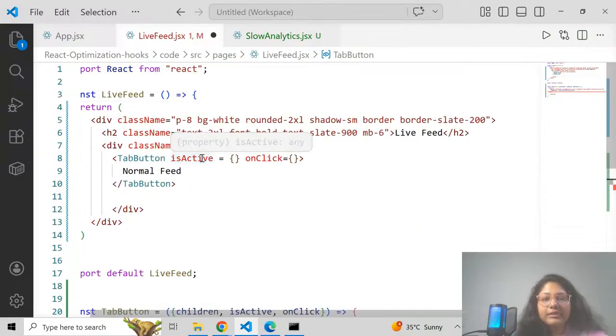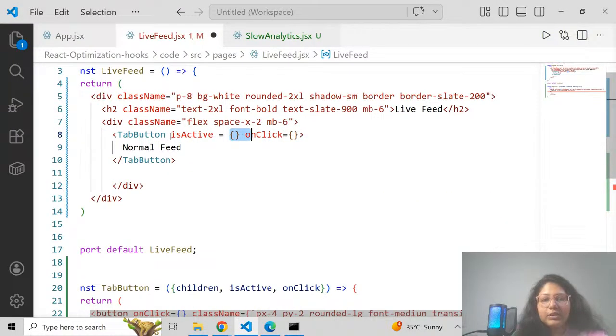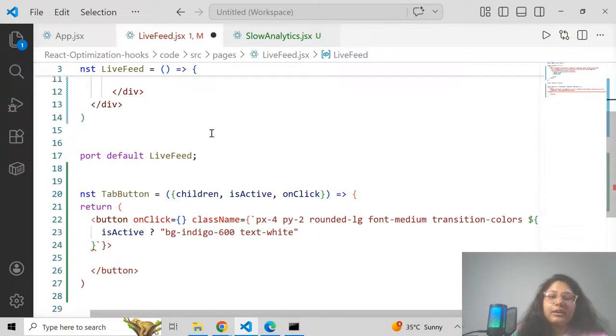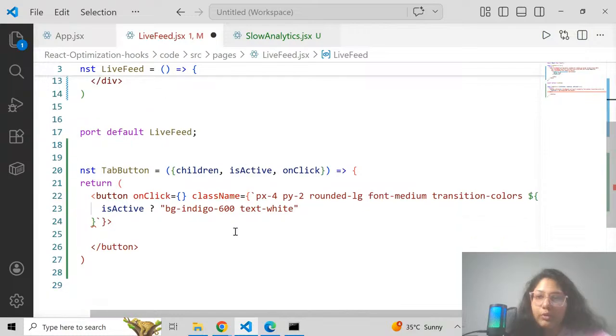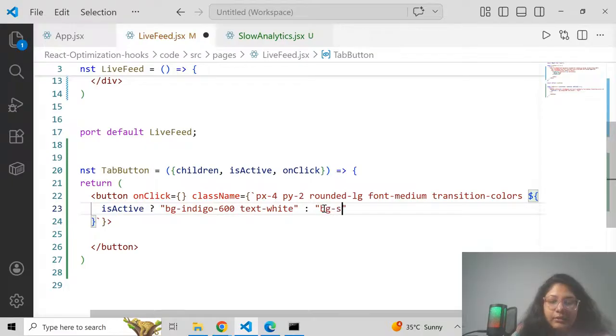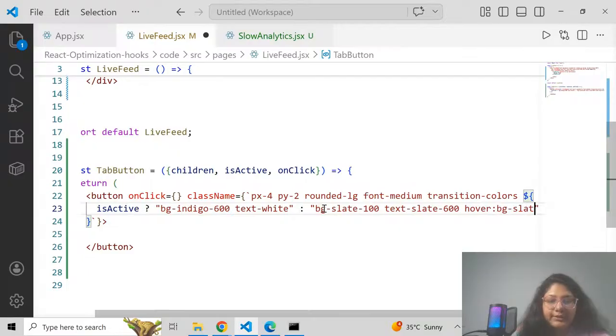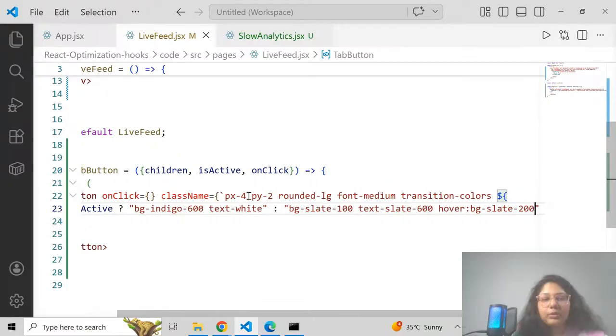How you are passing that, we'll discuss. But you can imagine some active value will come, a true or false boolean value. If it is true, this button is active. Otherwise, background slate 100, text slate 600, and when you hover over it, I want to change the background to slate 200.